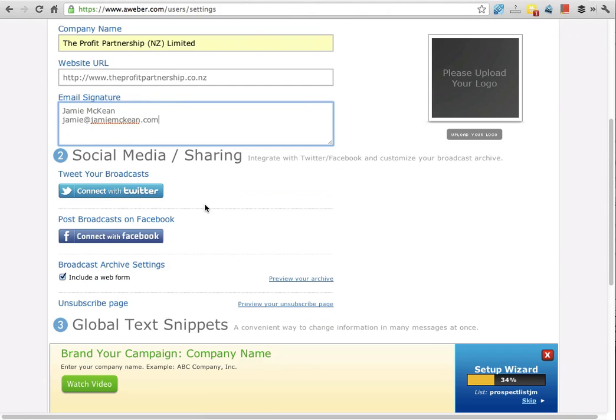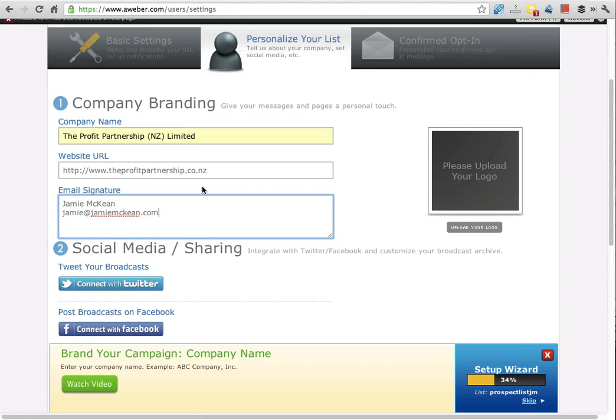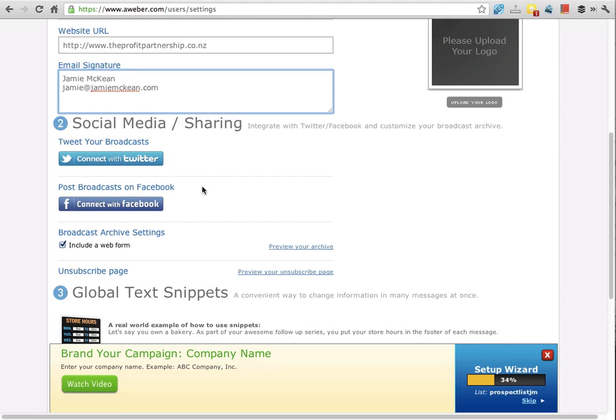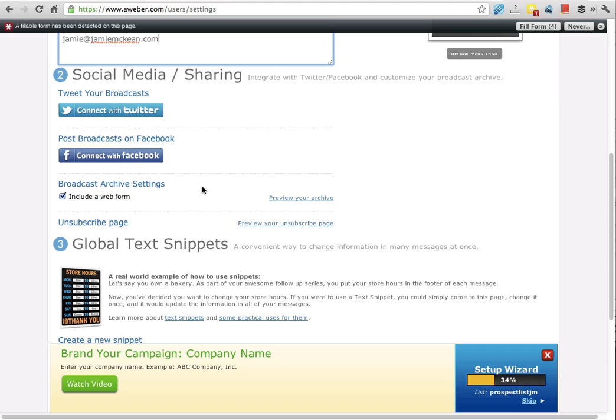Okay, assuming you want to do that for this list. If you're going to be using this as your main list to your prospects, as an example, then you want to do that. But just be mindful of what you're going to be sending out through that list, because it's then going to appear in your social media.